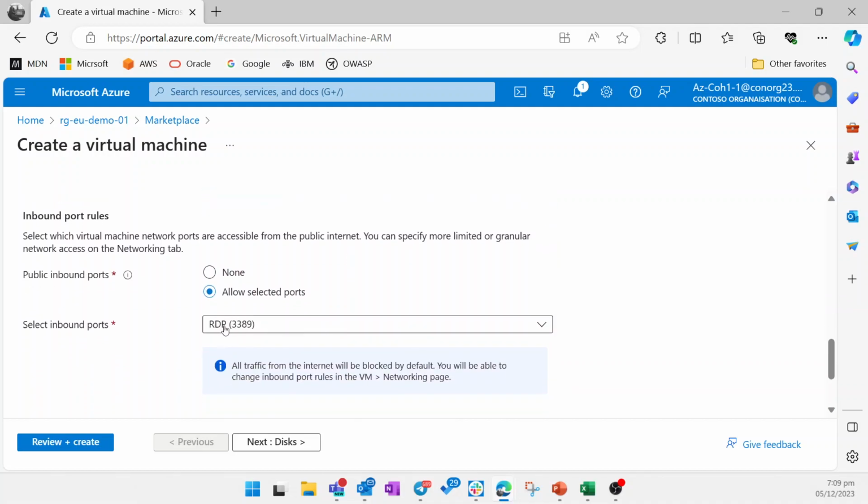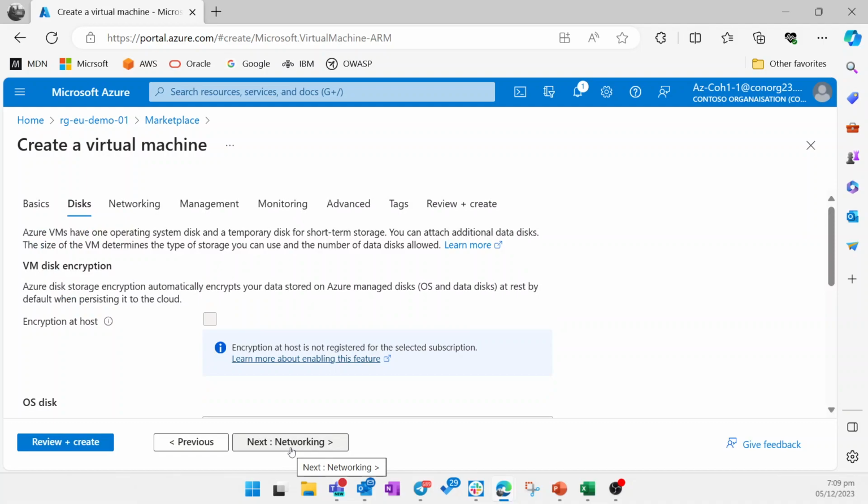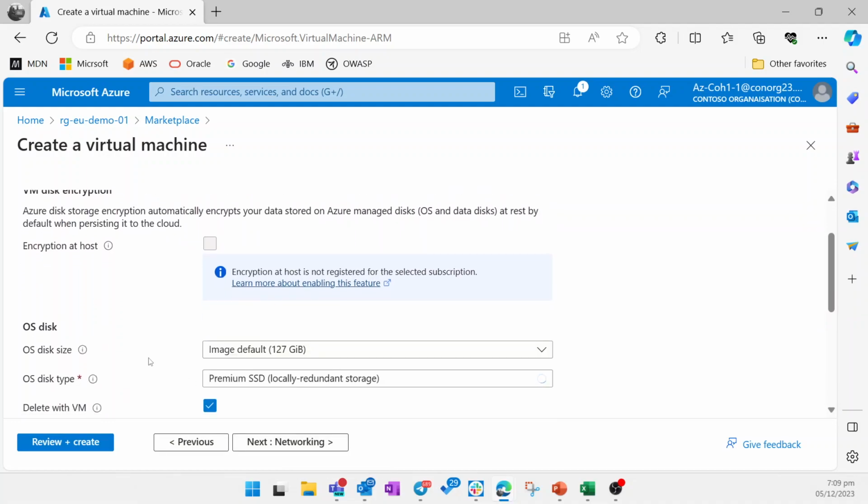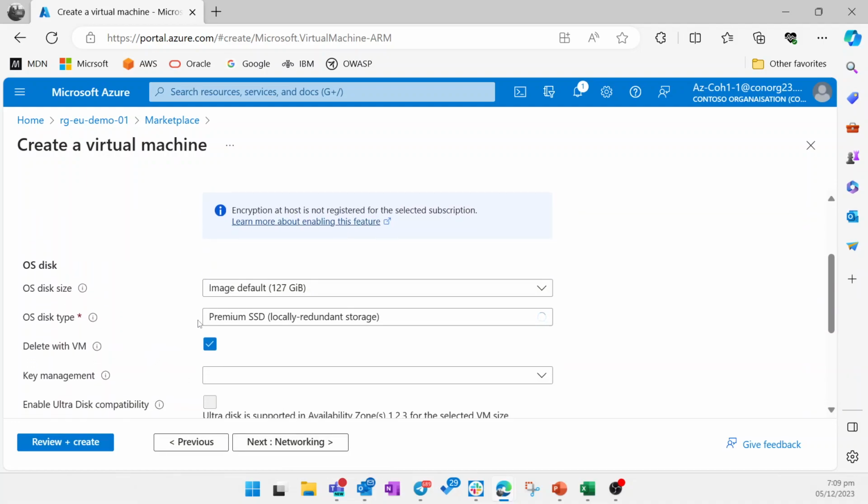Always allow RDP port. If you don't allow this RDP port, you cannot connect to your virtual machine. Now let's go to next. We want to configure our hard disk for our virtual machine. I'm going to leave this as default.